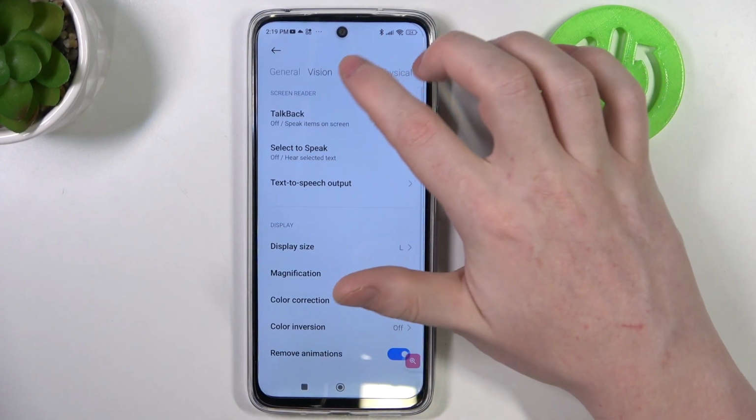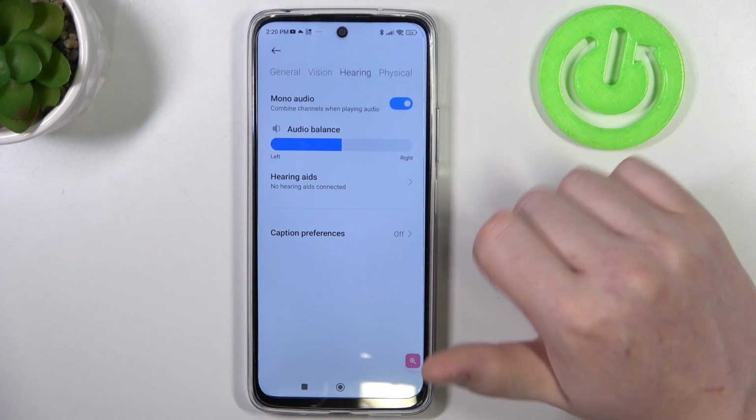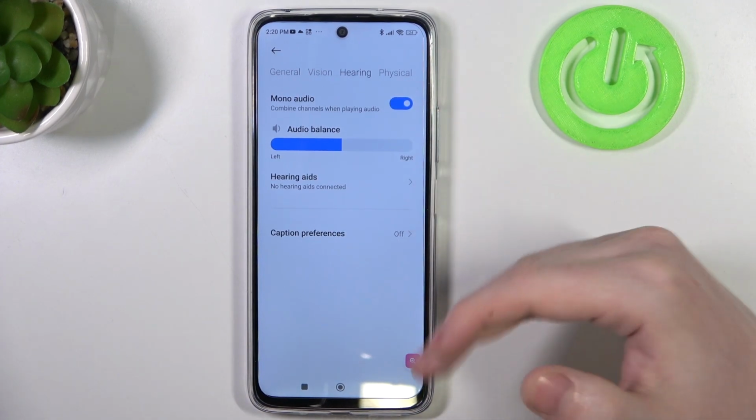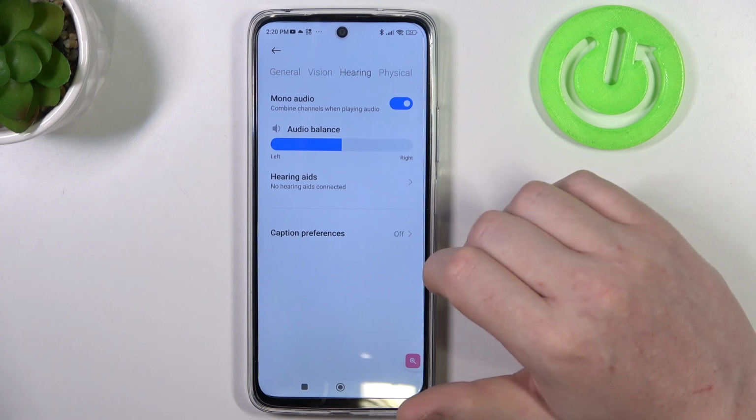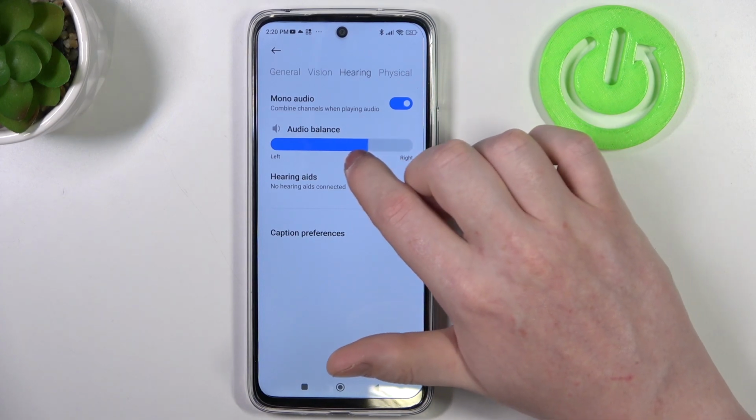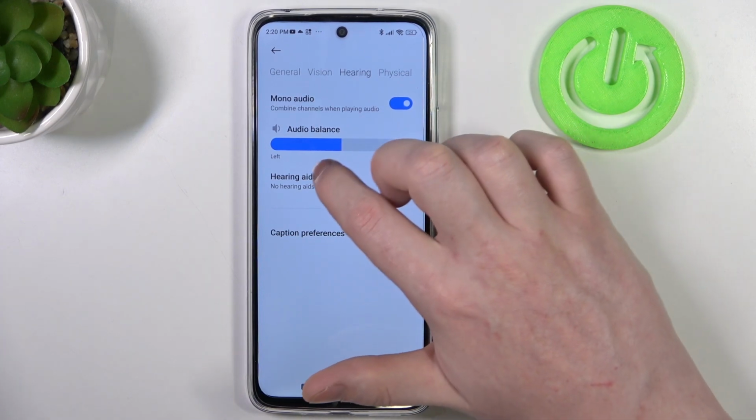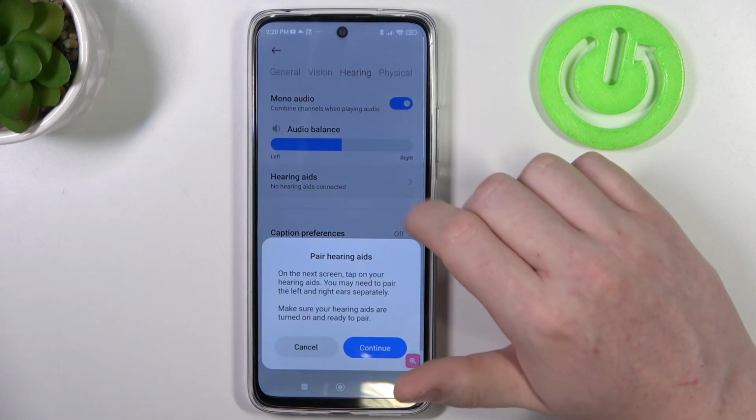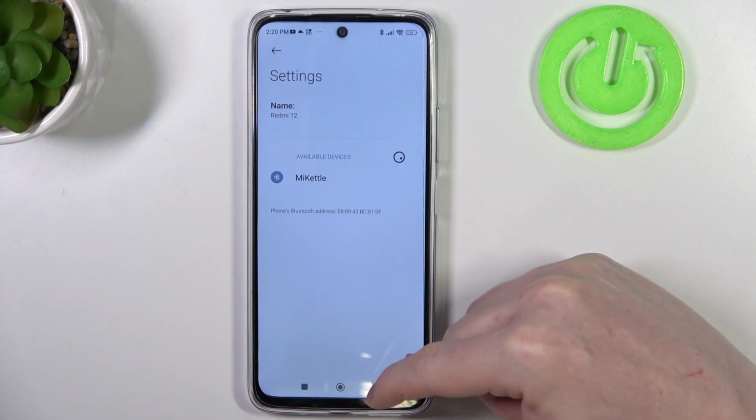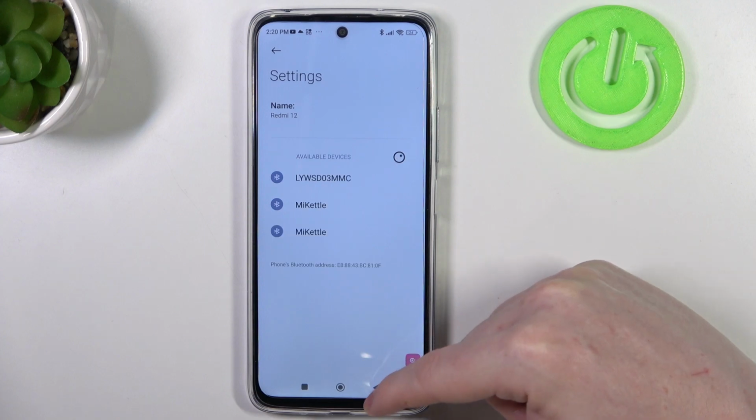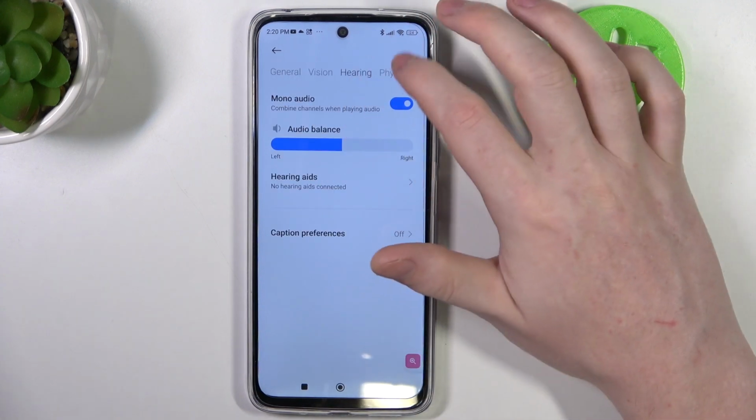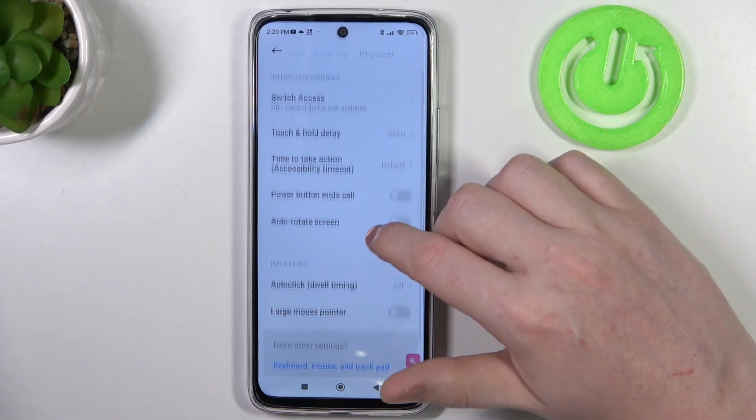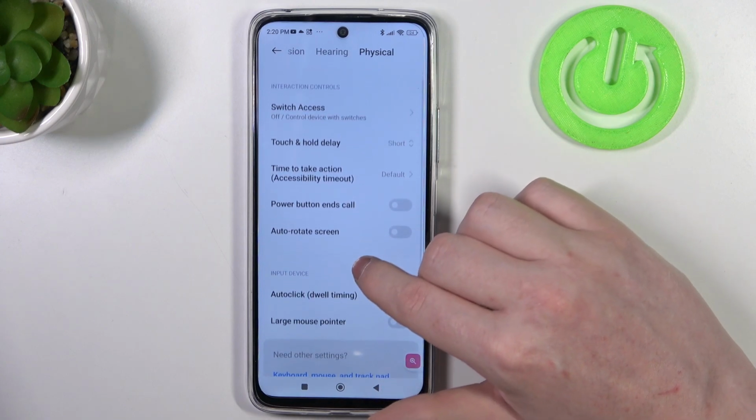And the next thing is hearing. Here you can enable mono audio. That way sound should come out from one speaker only, and you can adjust the audio balance so it will come more from the right or left side. You can enable hearing aids if you like, if you have any devices that can do it. And physical, let me see if there's something to change.